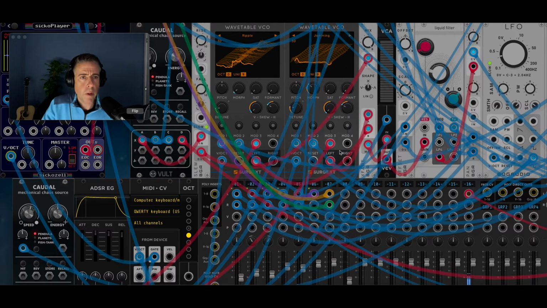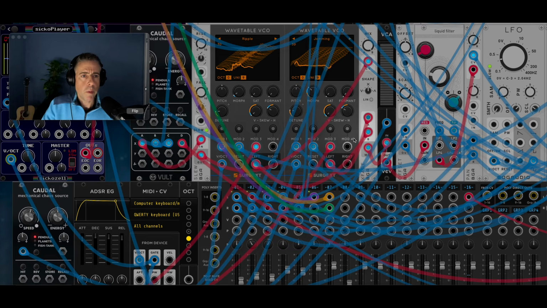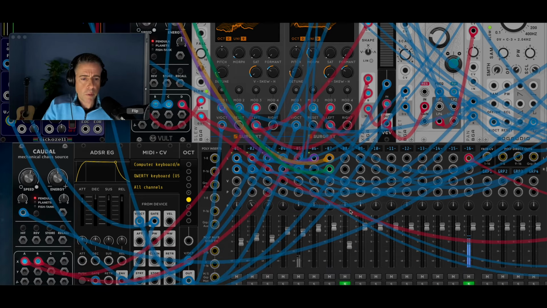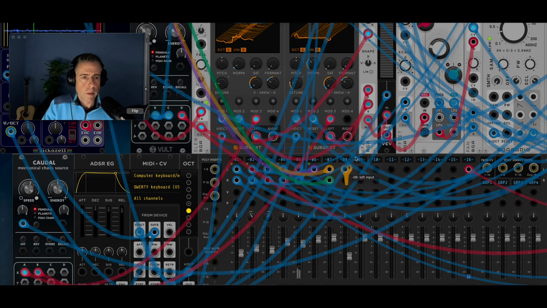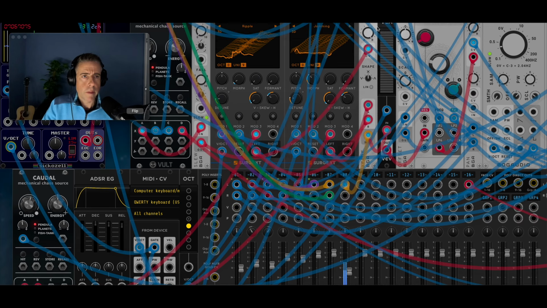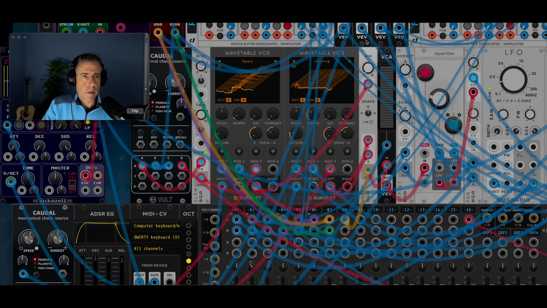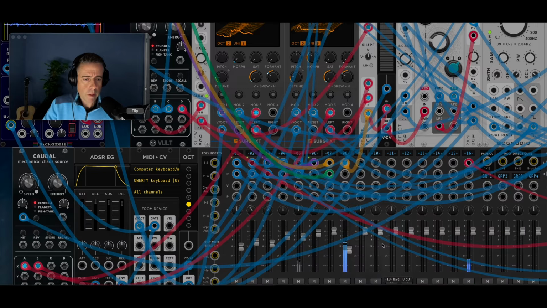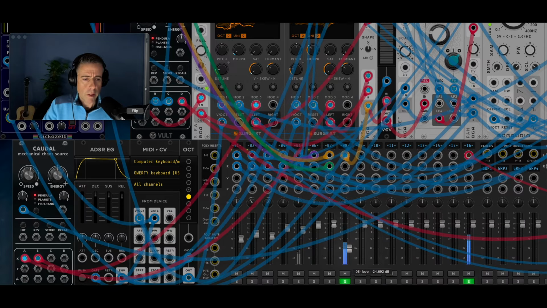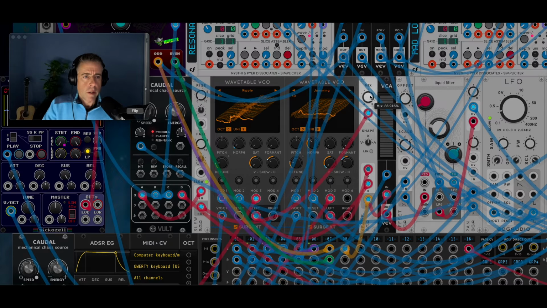I'll just zoom in a bit more. And what we're doing here, if we just listen to the output from that one. So you can just mix it from A to B. I'll just turn that down a bit. So that's the second oscillator, and that's the first one.